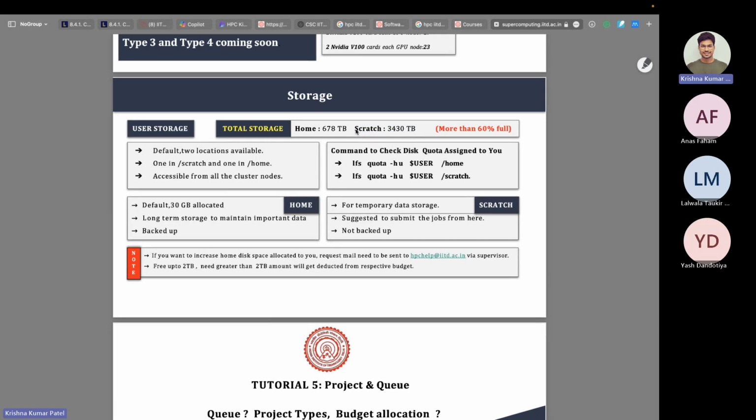They will not recommend storing so much data in Scratch. You can still store it as long as it's all good, but you will receive an email, and the moment you receive an email, you had better back up your files. If you don't, they will delete them. In your home, data is always safe. They will not delete it. They will not touch it.